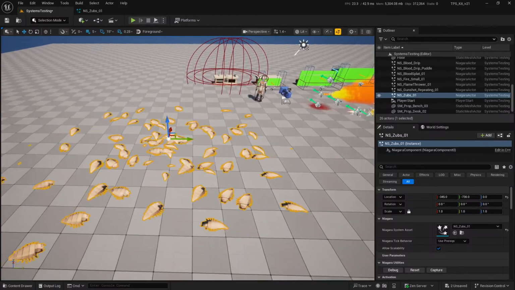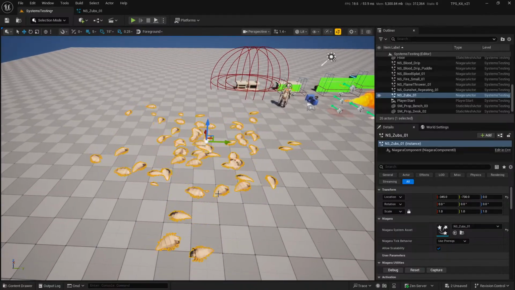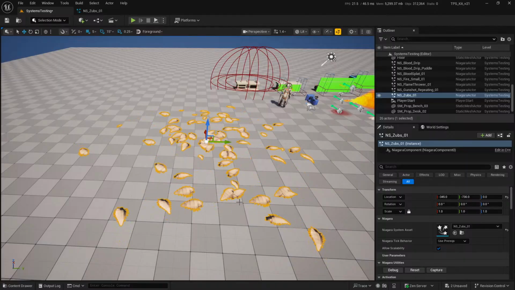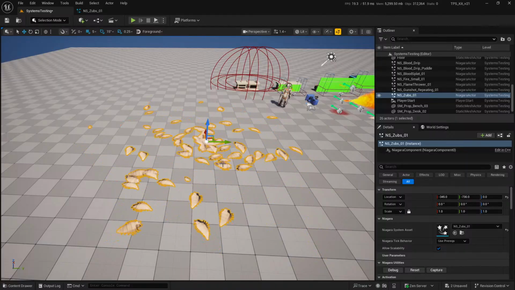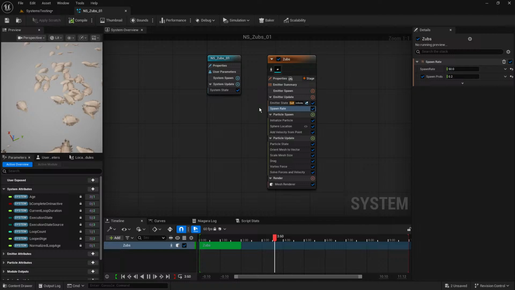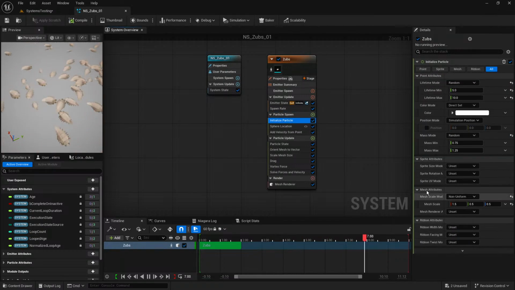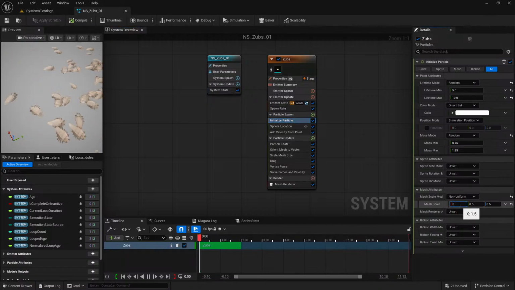Or PCG? I need to get back on the PCG because everything has changed from 5.5 and 5.6 and definitely 5.7. There we go. Look at those Zubs, man.